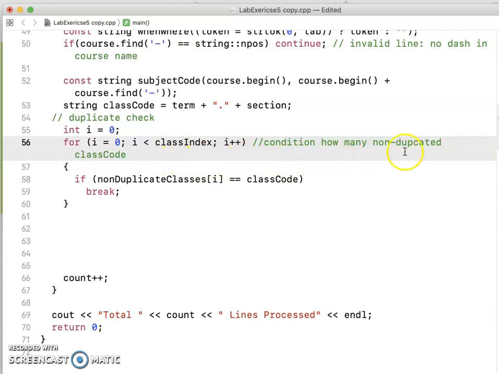Why? Because one thing to be careful about is that we're not using the array capacity. For example, your array capacity is 100, but so far I only saved 5 non-duplicate sections. So I only need to search the first 5. I don't need to search the whole thing. On the other hand, the class index is very important after we finish the for loop when we do the searching. Okay, so now we know.